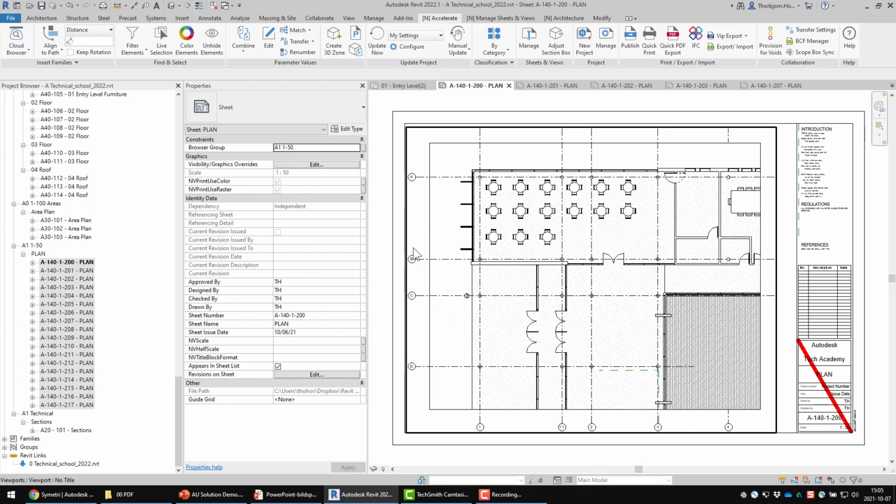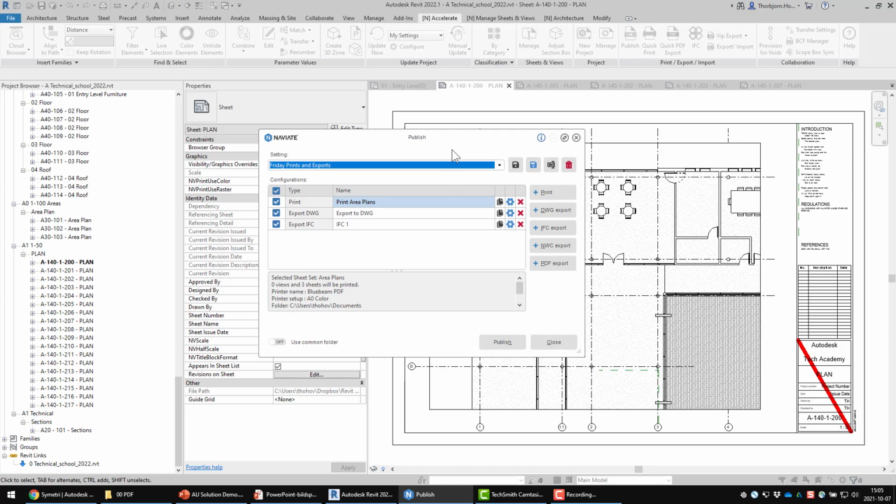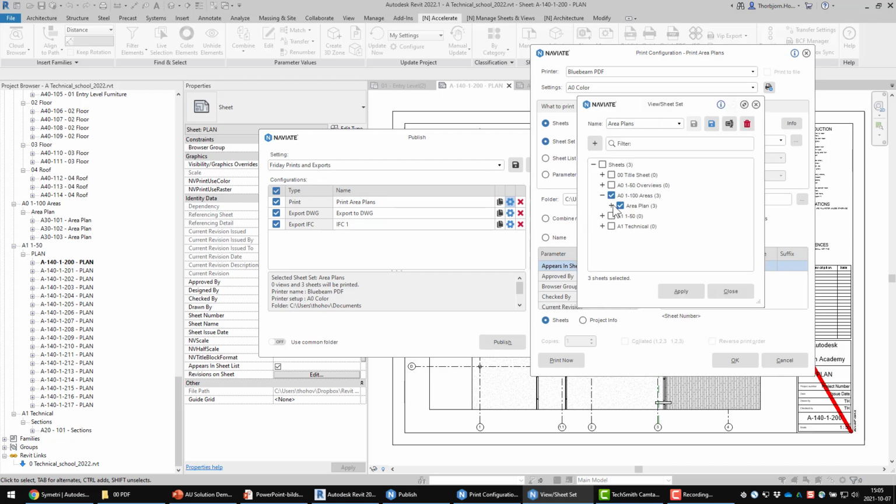If you want to print a little bit more advanced, you can try the publish command. In the publish command, you can make publish jobs. So this one, for example, prints a few of my sheets. It prints the ones in the sheet set. So this is our sheet set management kind of thing here. You can see which ones are in the sheet set.